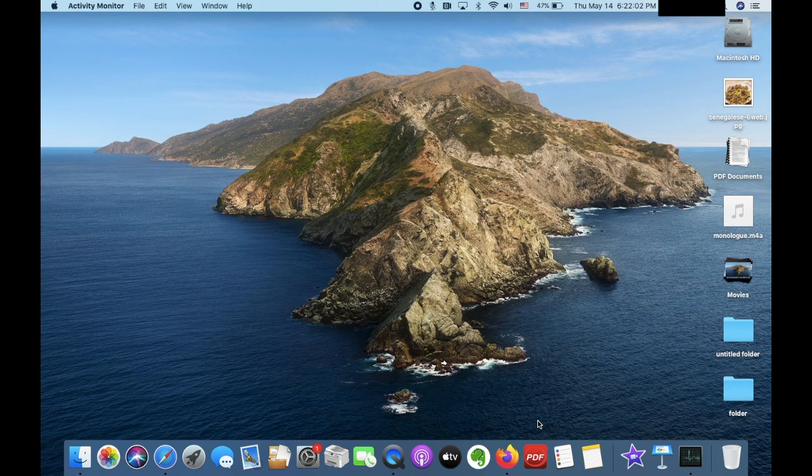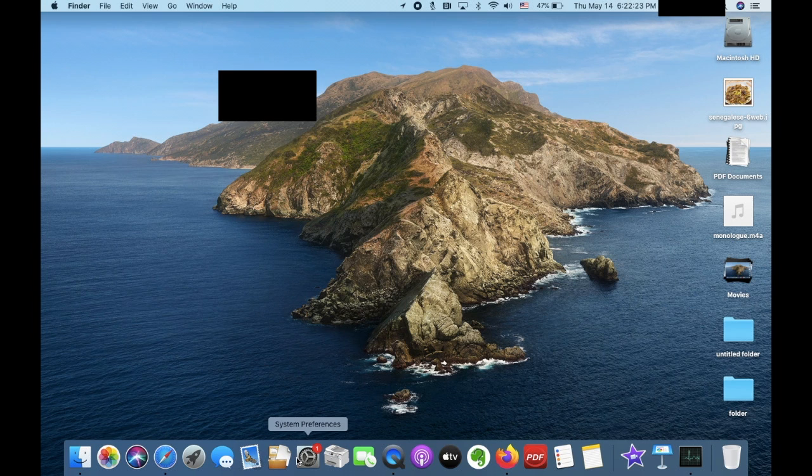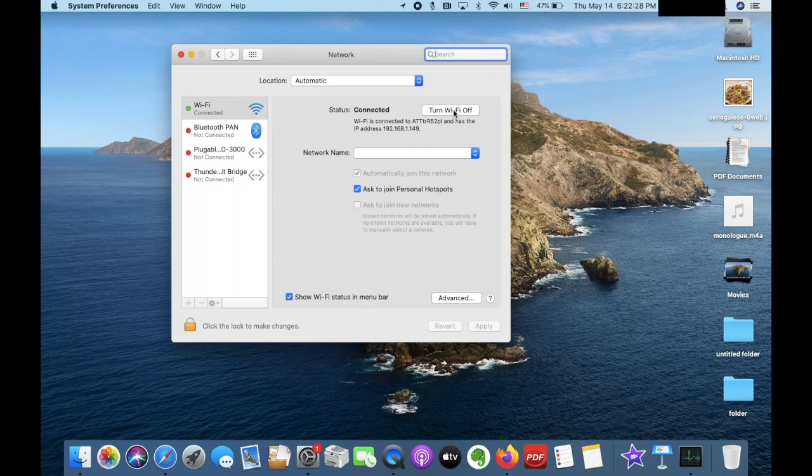Something else you can do is turn off your Wi-Fi. If you're not using your Wi-Fi, I'm not sure what the use case would be, but if you're not using it, then make sure to turn it off. It takes a significant amount of energy. So you can either do this by going to the Wi-Fi icon on your menu toolbar and turning Wi-Fi off, or you can go to System Preferences and then go to Network and turn Wi-Fi off.